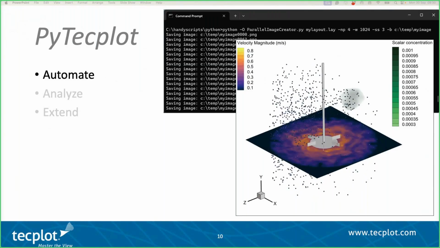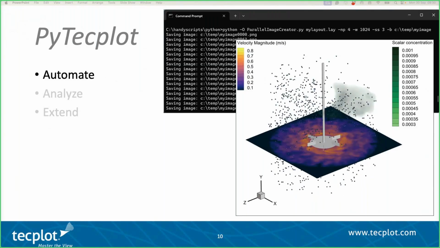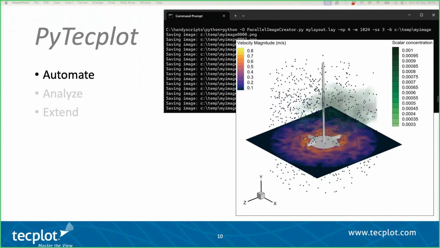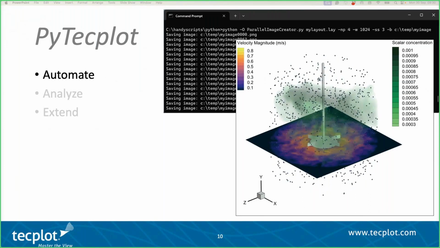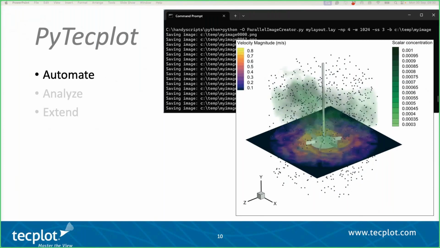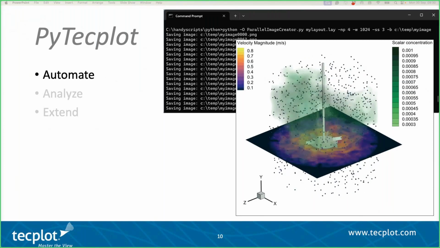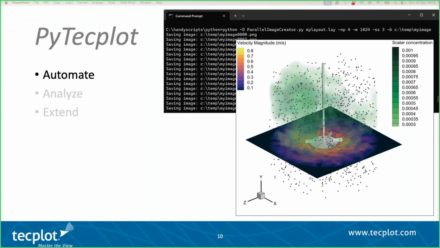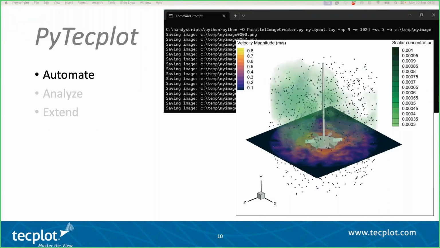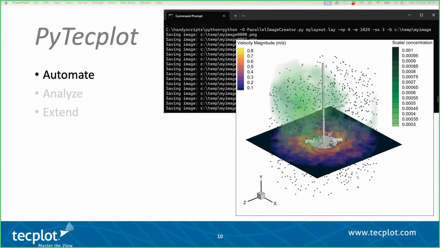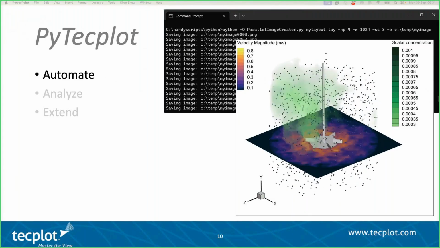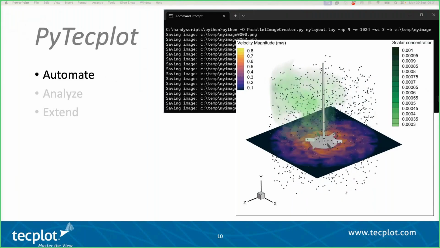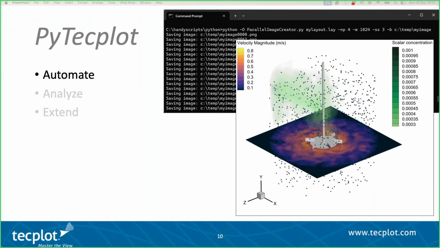For instance, you can automate your post-processing, make all of your images or videos in batch. We also have a script that is really nice for accelerating the generation of a transient video like this one. It's going to automatically do parallelization over time. So each Tecplot batch process is going to take a portion of the time steps, and they're going to run concurrently so that you get your video faster. So all of that can be handled by a Python script that we provide.